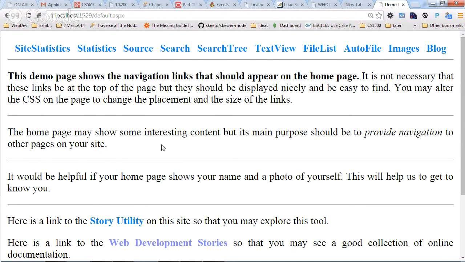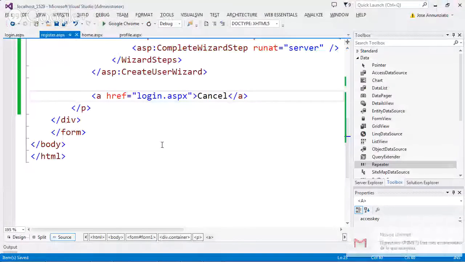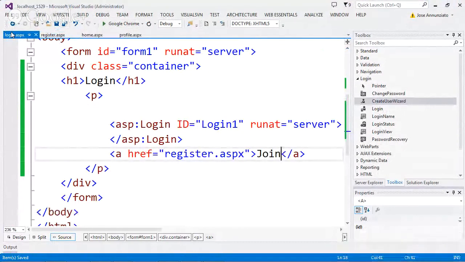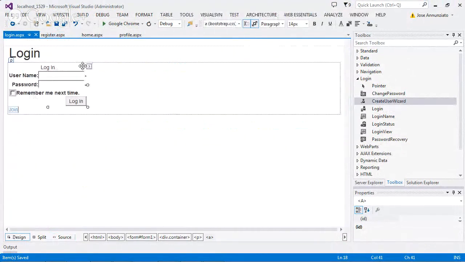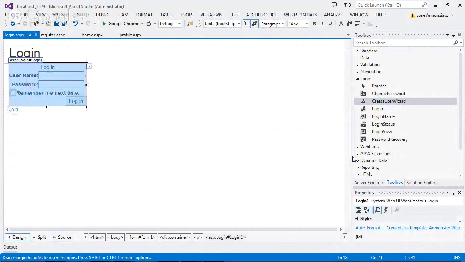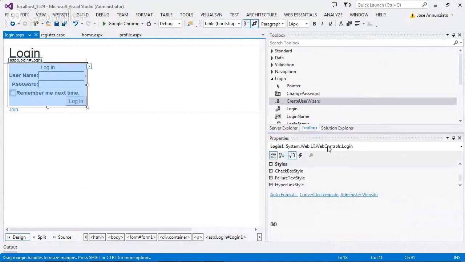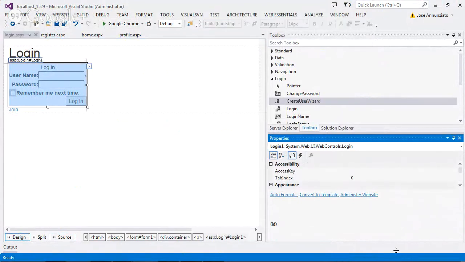Let's change the behavior a little bit here. One of the things we might want to do is, instead of going to the default page when we log in, to go to either the profile or the home, whatever, right? If we look at the design of the login control, in the properties we can change a couple of things, right? One of the things that we can change is the behavior.